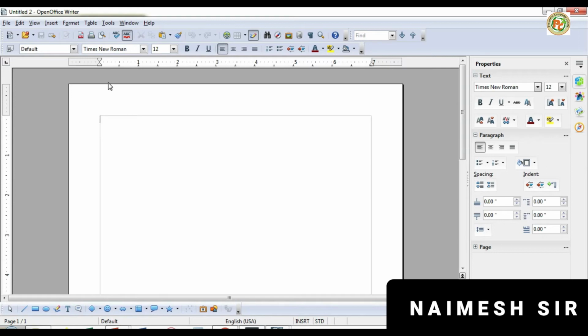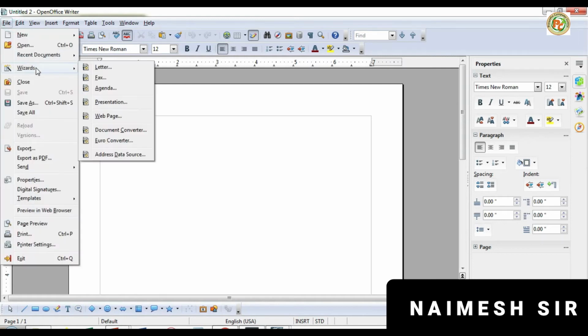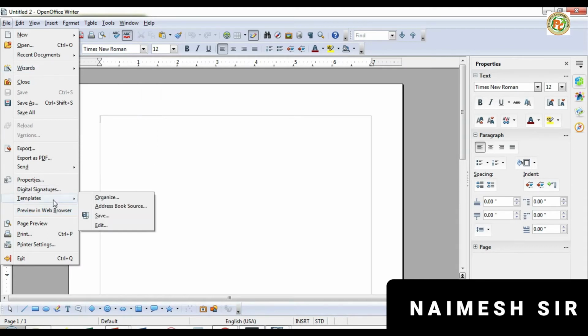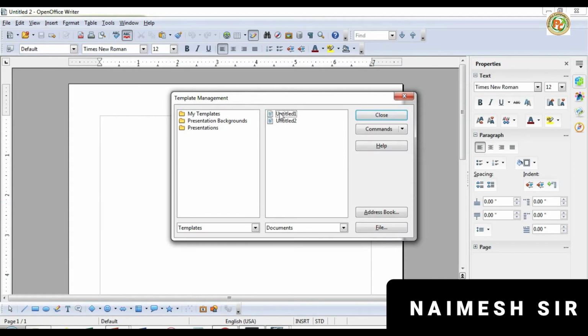Until now, what we have learned is that we started with a blank document and worked inside it. But we also have some predefined templates. Inside that there are many templates you can choose from, and from the wizard you can also create some letters. From here you can also click on Template and then click on Organize. You can organize any template, and you can also apply it. If you want to change it, you can also change it.